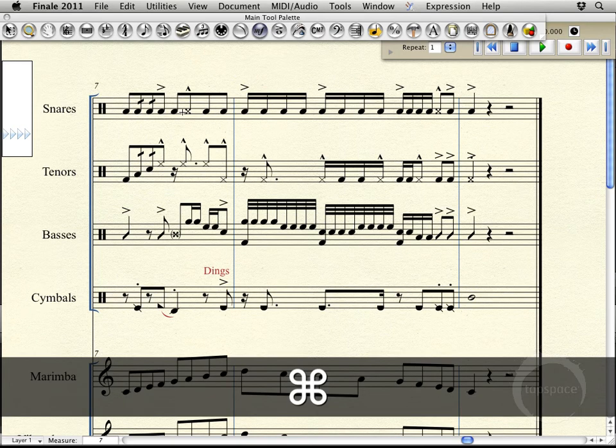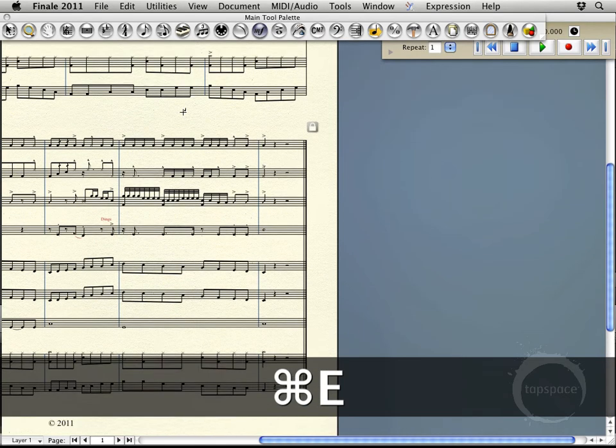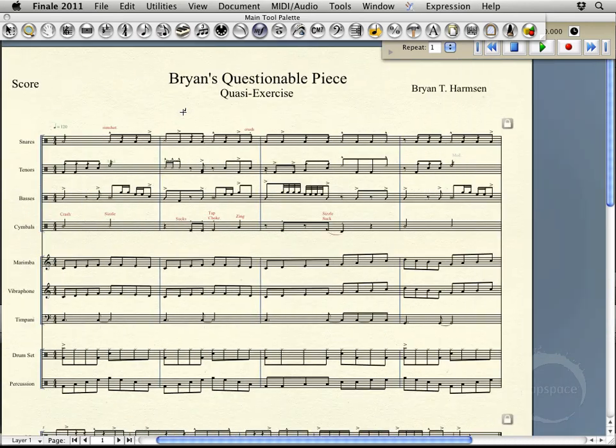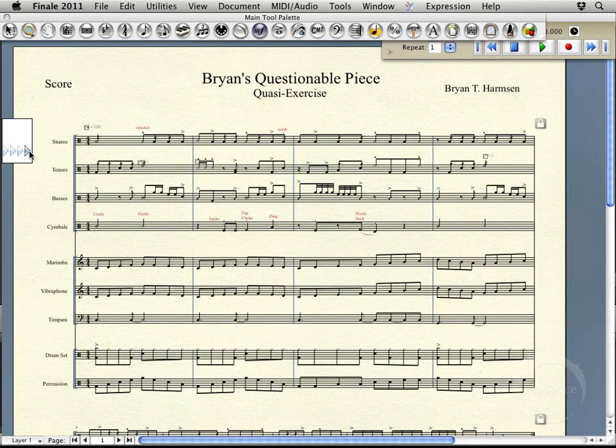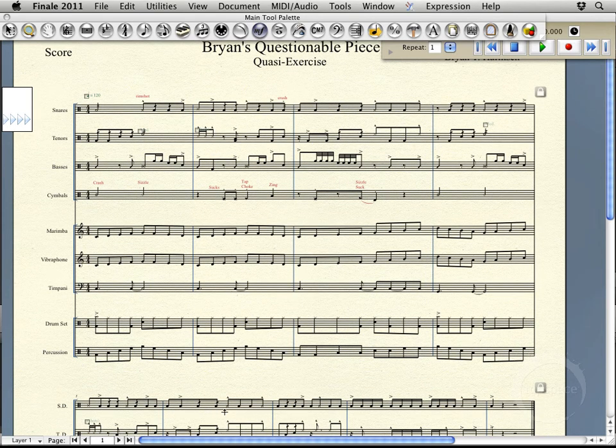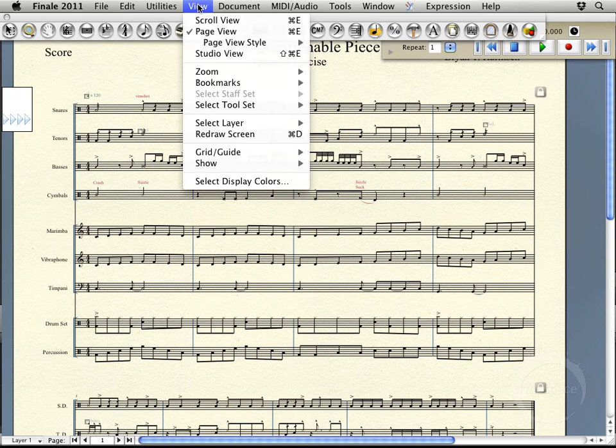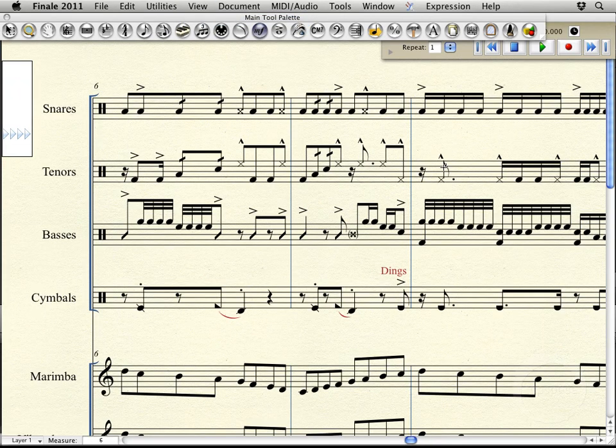So if I go back into page view here and I scroll up, you can see that will affect just this particular system. It wouldn't affect these down here. And then the fourth handle will affect just the next object entered on that particular staff. So I'm actually going to hop back into scroll view.